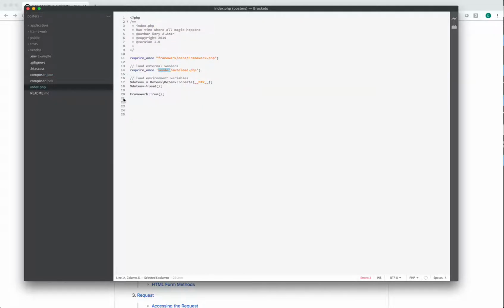Going back to index.php, this tells us a little bit that all these vendors now have been auto-loaded and can be used in a very easy way. They can be consumed in our application or in the framework itself. Let's go now and take a look at what's happening with this framework run.